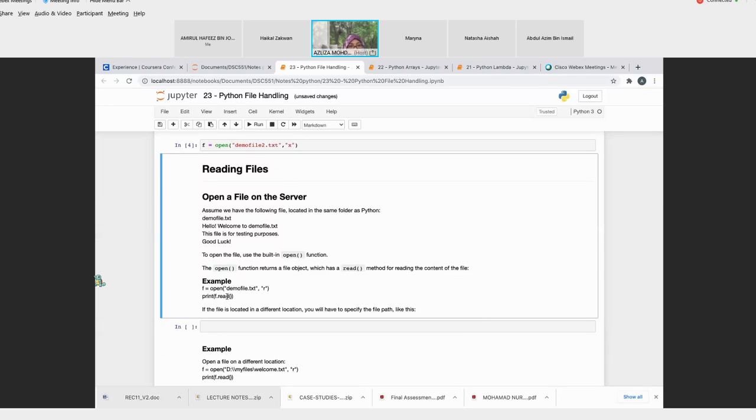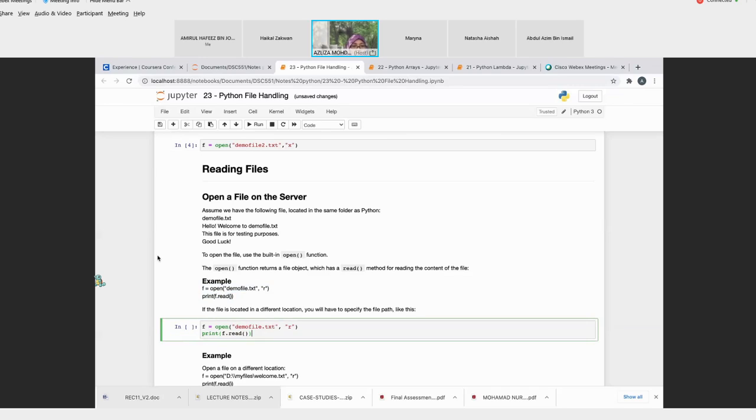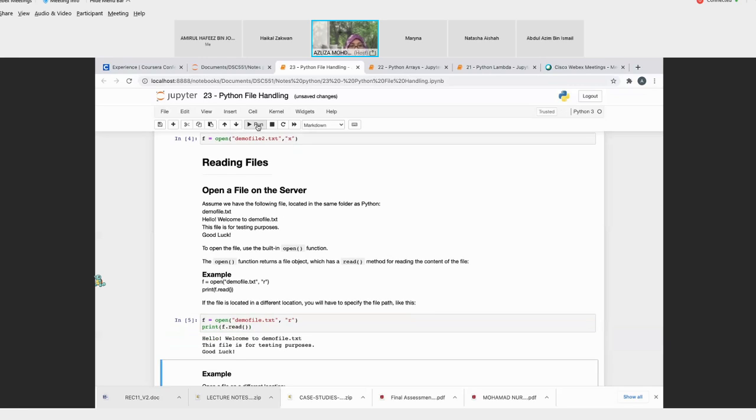Example here, you want to read, you have file open demo file.txt and then you want to read. When you run, dia akan read lah file tu. Hello, welcome to demo file.txt. This file is for testing purposes. Good luck.